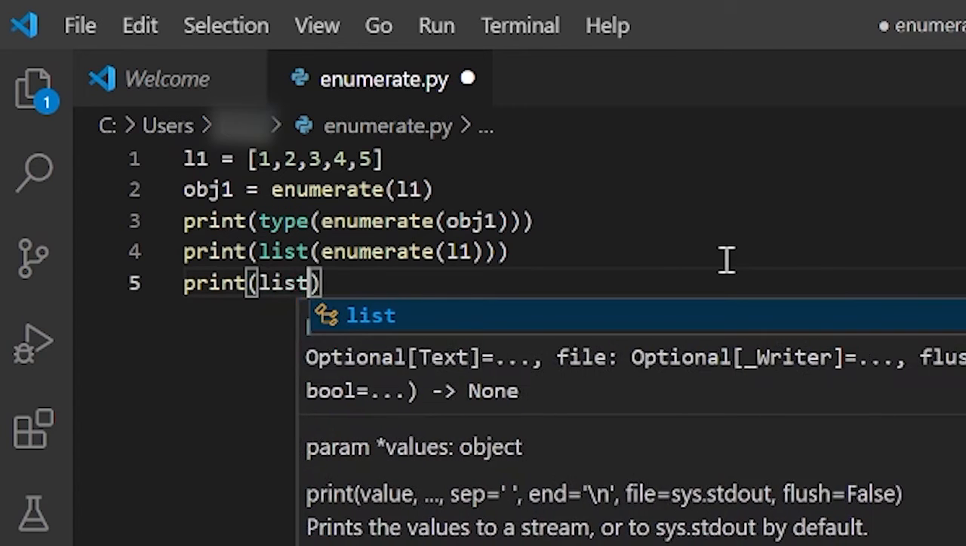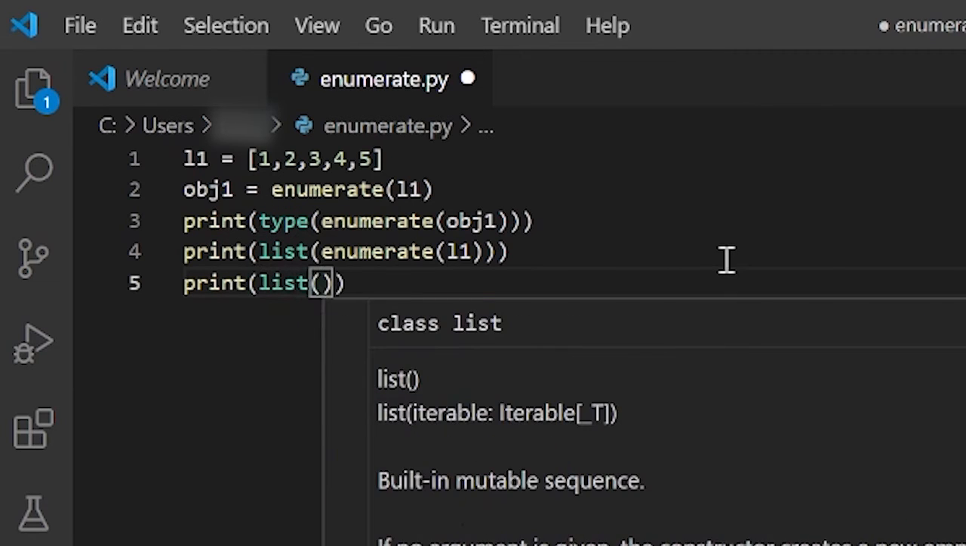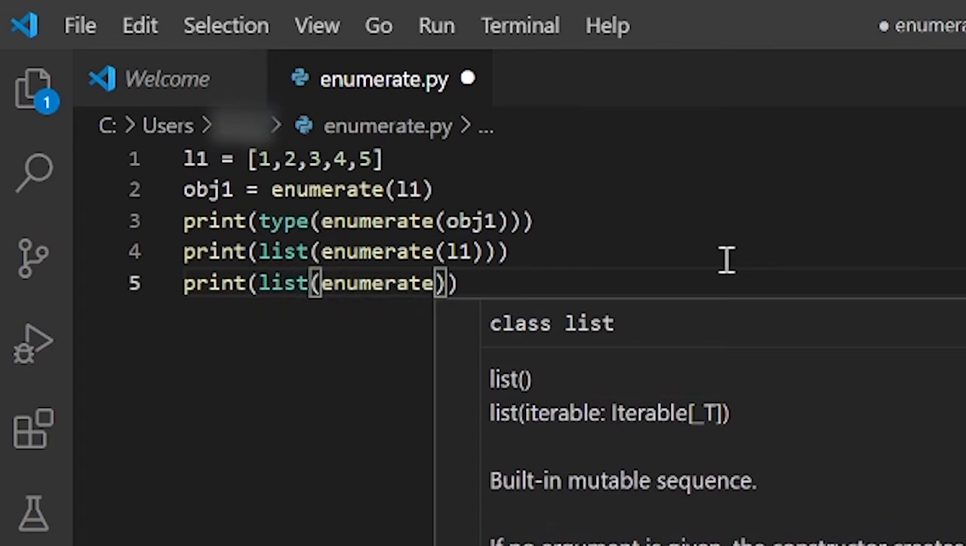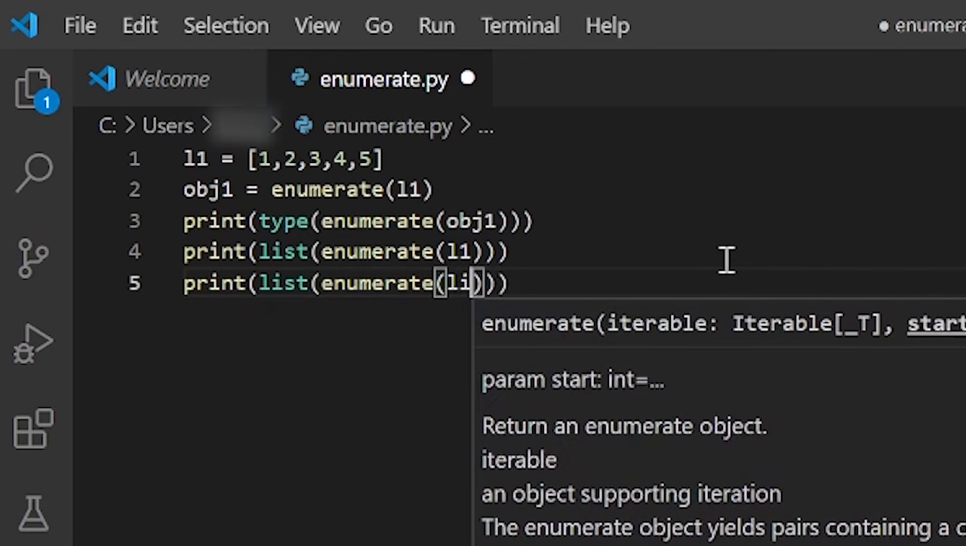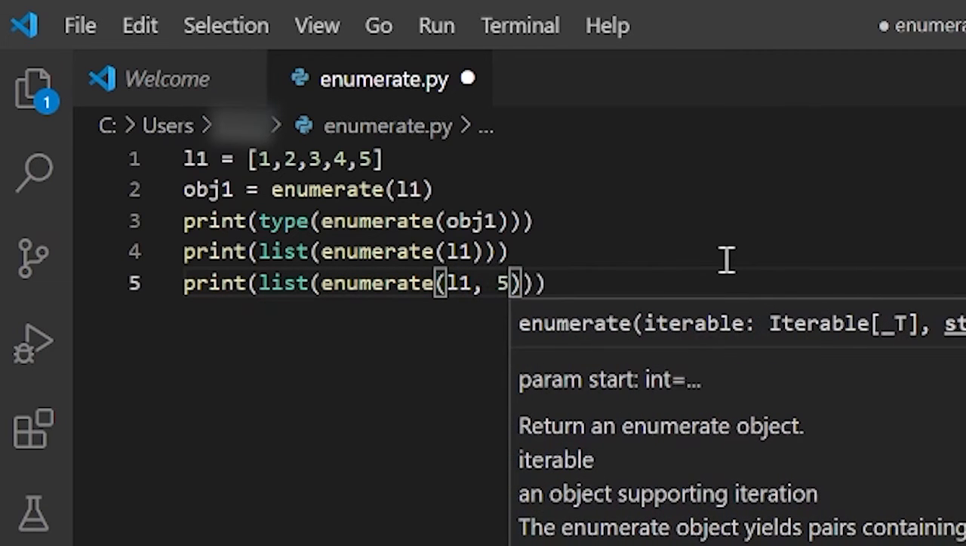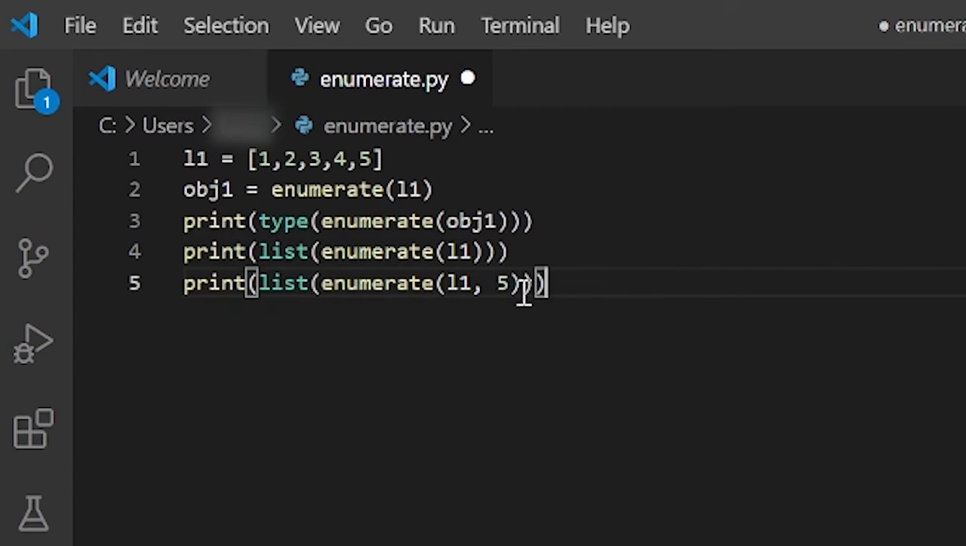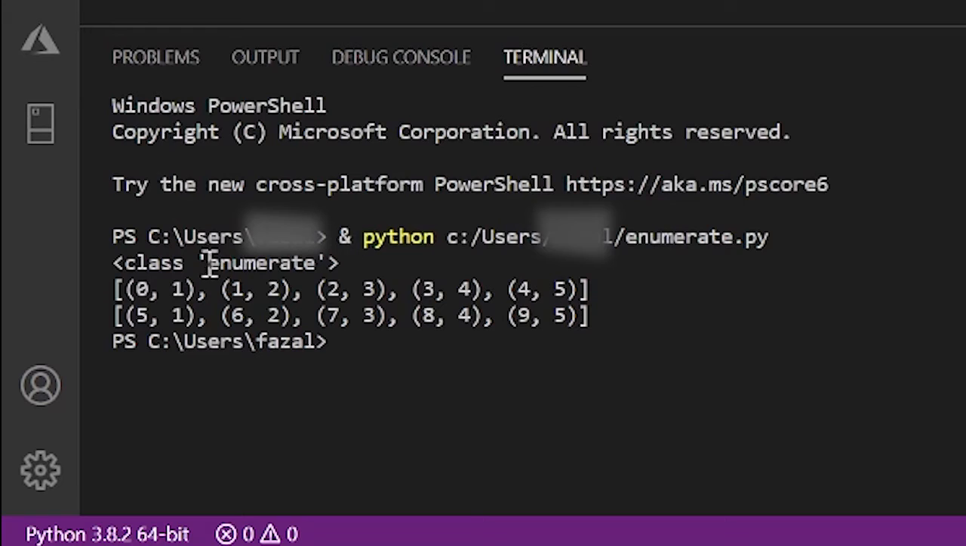I'm just going to print out list(enumerate(L1, 5)). And like I was saying, this is the start, so it's basically what the counting starts at. Alright, so now let's take a look at this. And we get class enumerate. So when we print type of object1, that tells us that it is an enumerate type object.